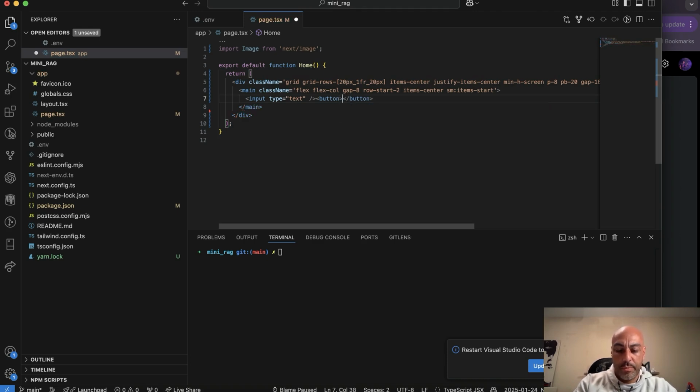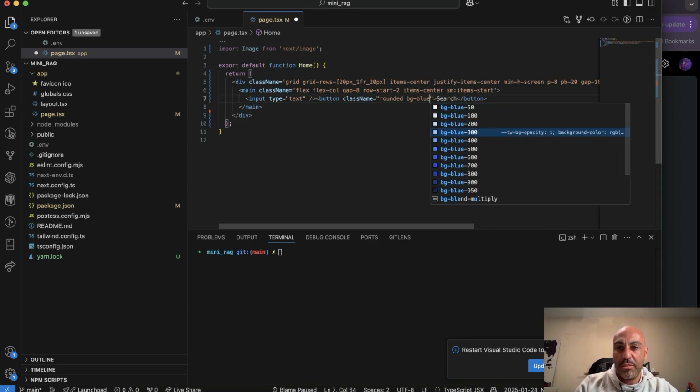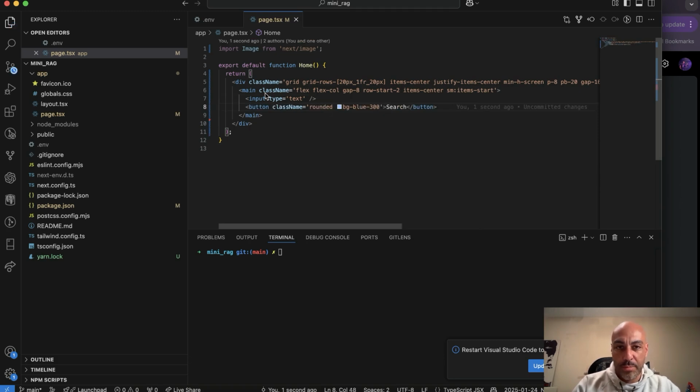Start or search or, I don't know, whatever. We can just put a plus. I'll put search. Not really a search, to be honest, but that's okay. Let's have a little class name on this button. What should we do for this button? Rounded, bg-blue-300 or something. And we'll put our input type text. Okay, cool. We got something here.